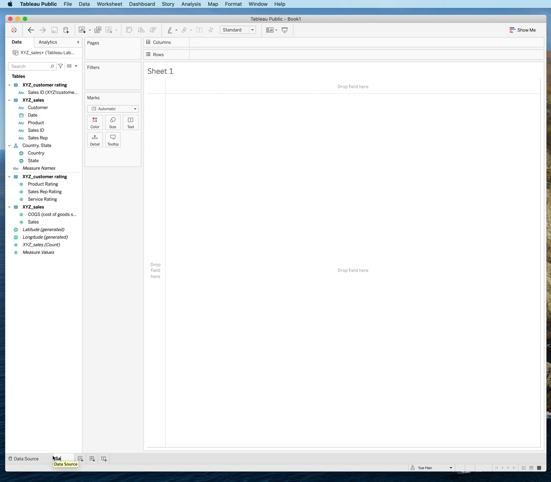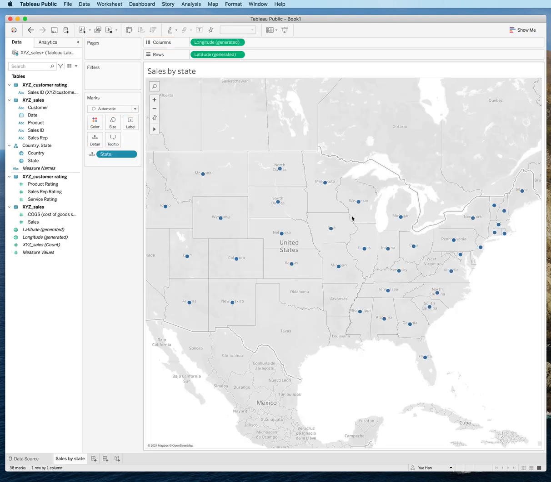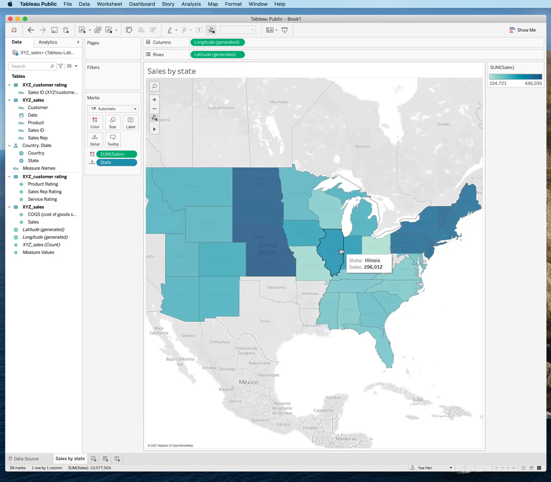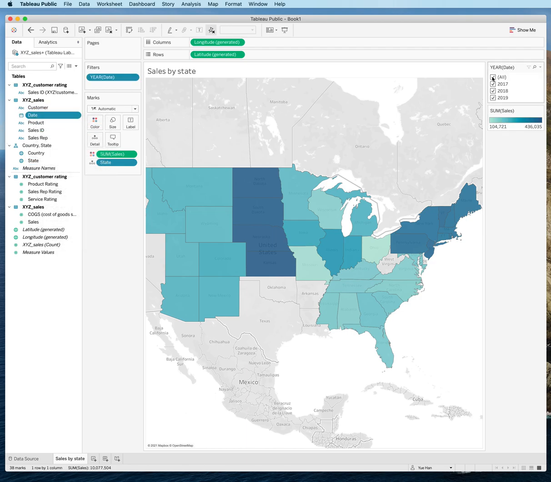So this will be sales by state. So we will drag the state to the field, which will pop up the geographic map for us. And then we are going to drag the sales to the color so that we can color this map. The next thing we can do is that we can start to add the filters. So we will click Show Filter for the date, so we can navigate through like different years.